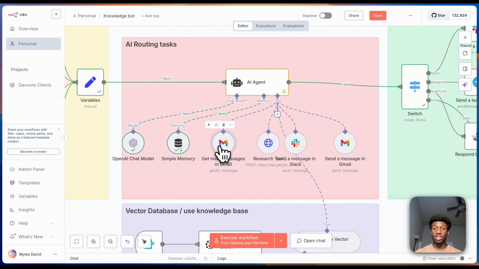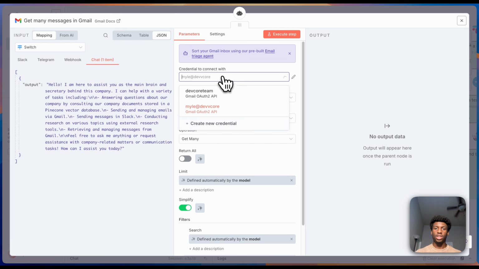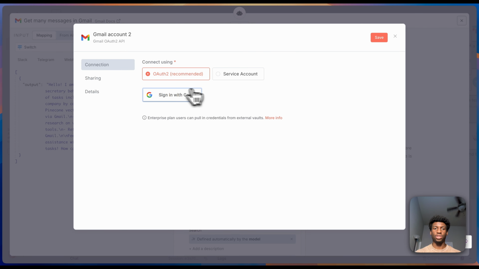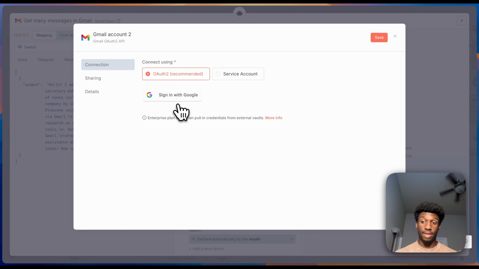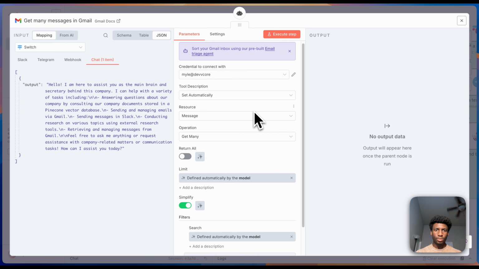All right. Next thing is the Gmail tool. And the Gmail tool is very, very simple to set up. You would come in here, click create new credential, and then just click sign in with Google. And just like that, it has access to your emails, to your calendar. Actually, no, calendar's a little bit more complicated. I actually have a whole video on that if you want to go and check it out. But sign in with Google has access to just your emails. And that's all we have to do for setting this up.